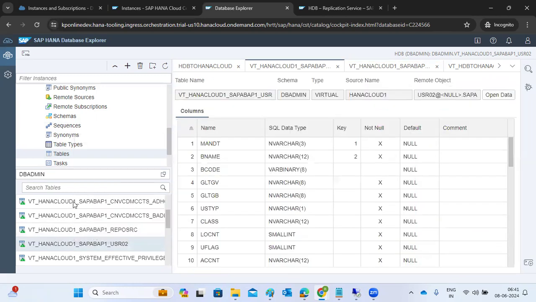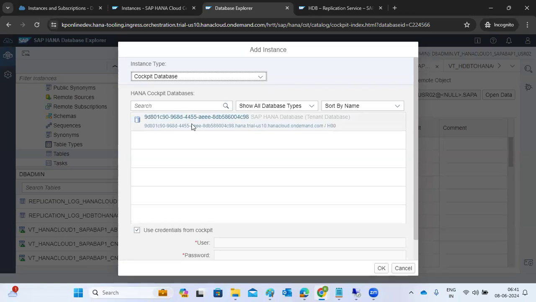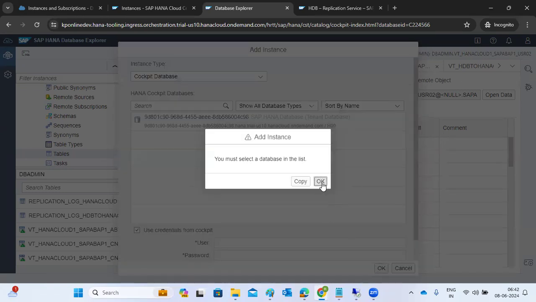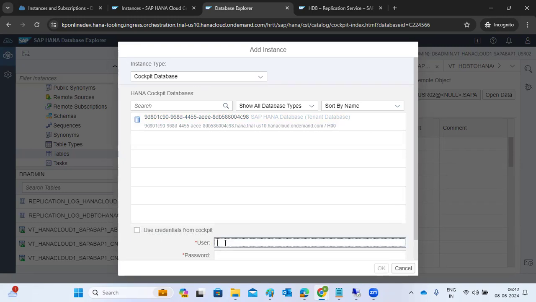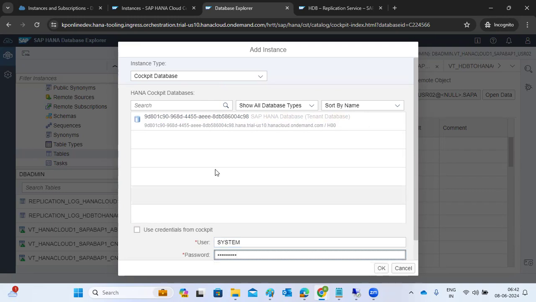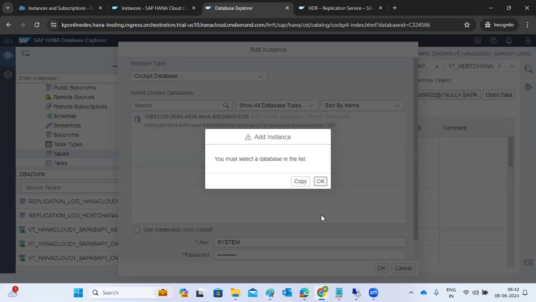One more important thing in the HANA Cloud is that you can also insert the data. There is an option to insert the data here. Insert the data means you can also add other systems' databases. You can add it as a HANA cockpit here, right? So you can see it here.